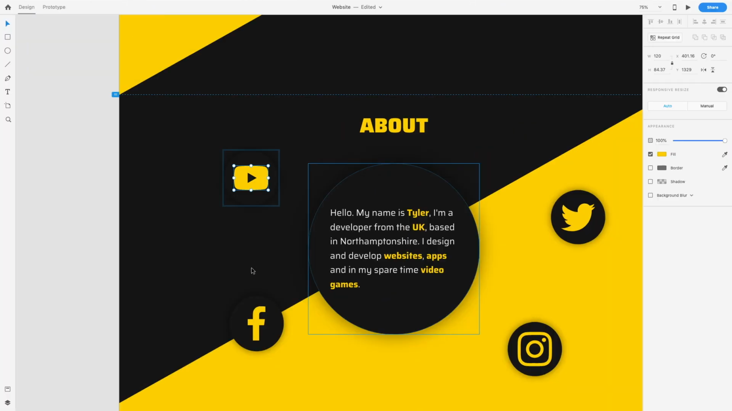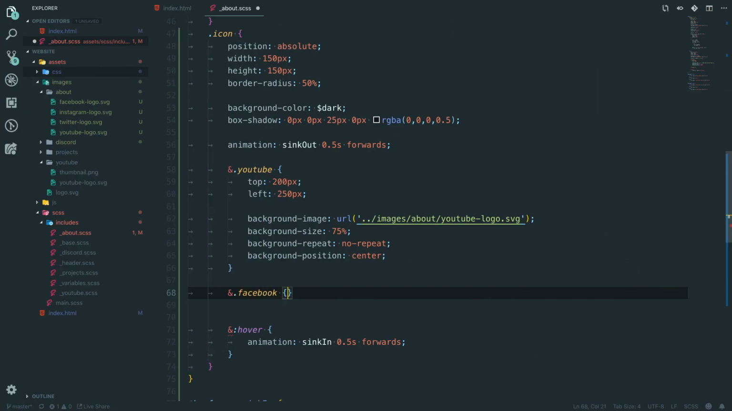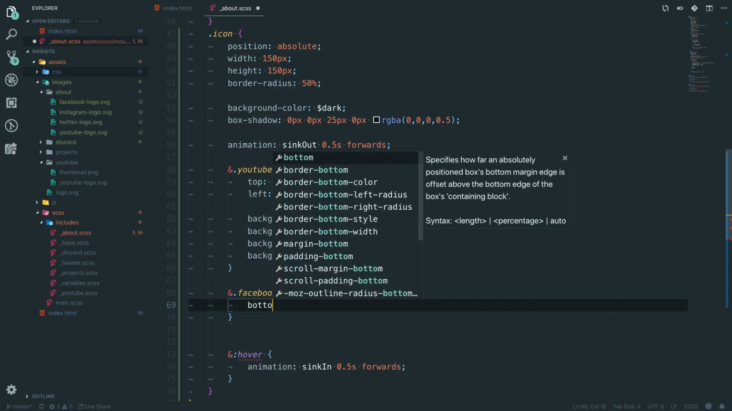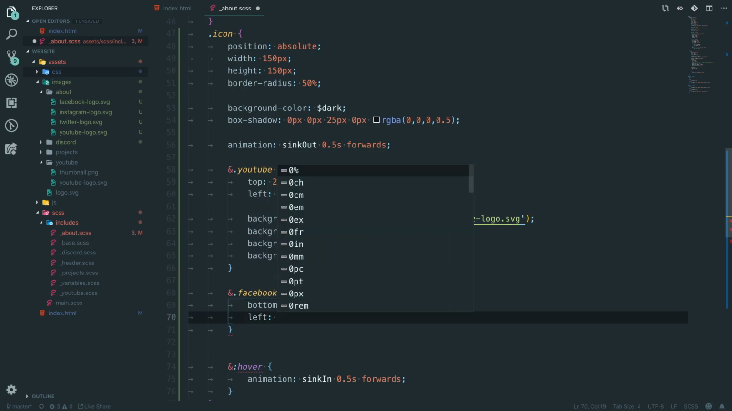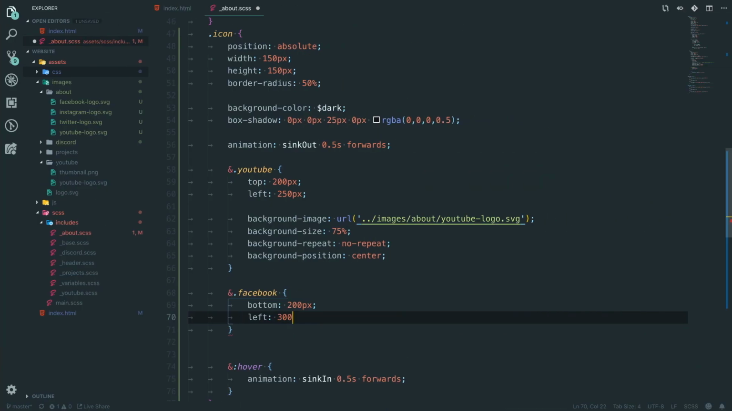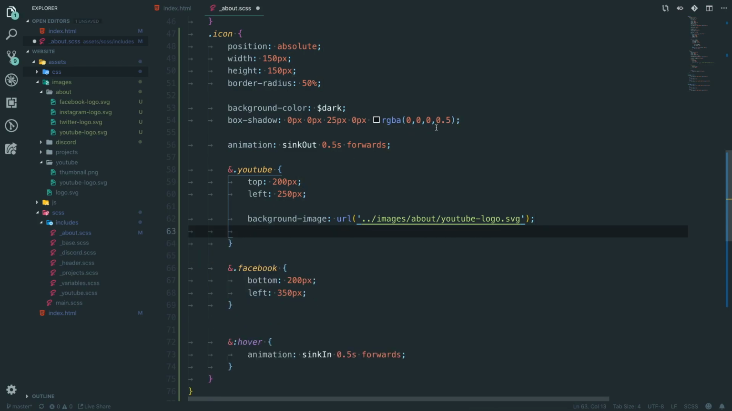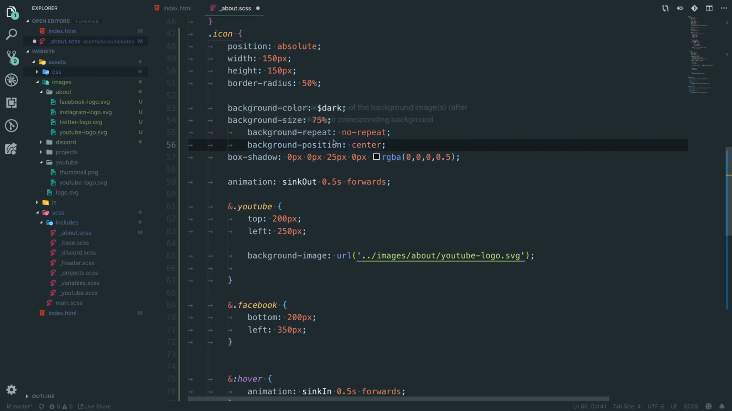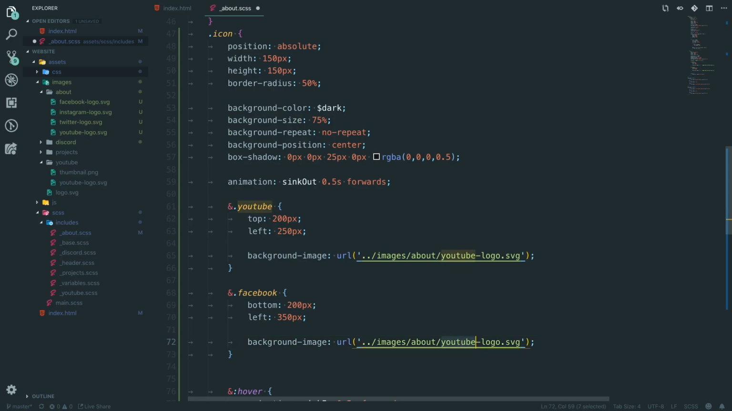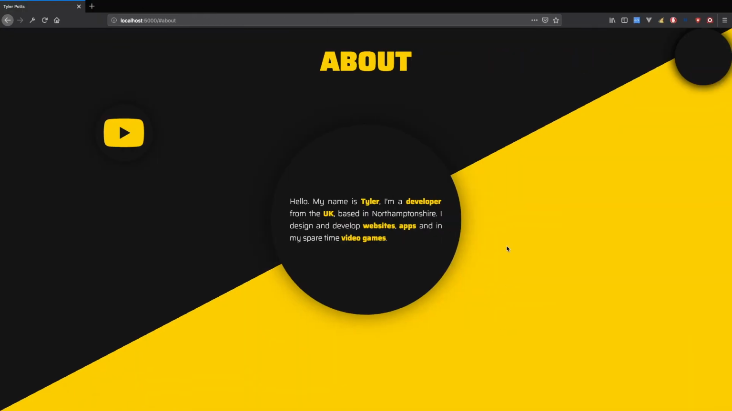But for now, let's go here and we'll say, what's our next one? Facebook. So we're going to say top. Actually, we're going to go from the bottom. We're going to do bottom, 200 pixels, left. How do we get it there? How far along is that? What, 385? So if we say 350 pixels, we'll see where that leads us. And let's also copy the same. You know what? This could go into here, but the image can stay in there. And then here we're going to say facebook.svg. Let's save that. Let's wait for it to compile. That should be good.